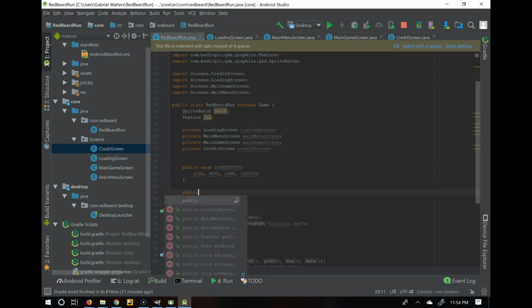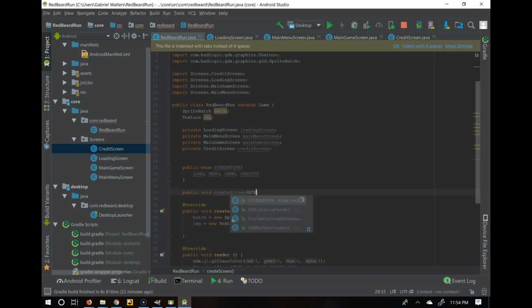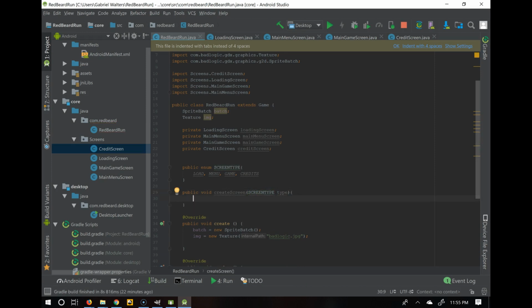So this method would be public. I'm going to go public void and say I want to create a screen. And then I pass in one of those enums. So if I pass in menu screen, then it's going to create the menu screen that I need. So I can pass in the screen type, which is that enum that I just created, and I just need to give it a variable name. Then I'm starting off with a screen. Let's just do screen equals null. I don't have anything for a screen.